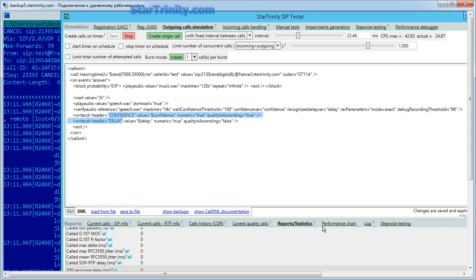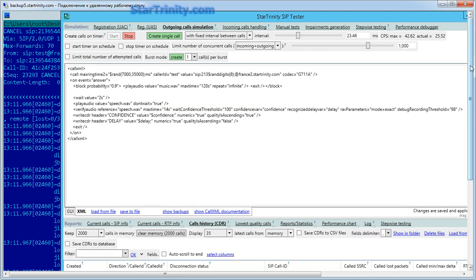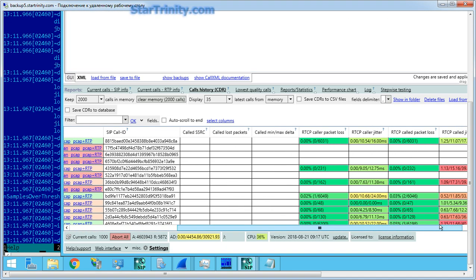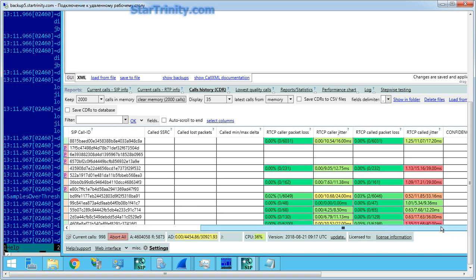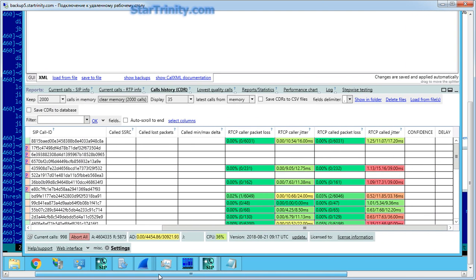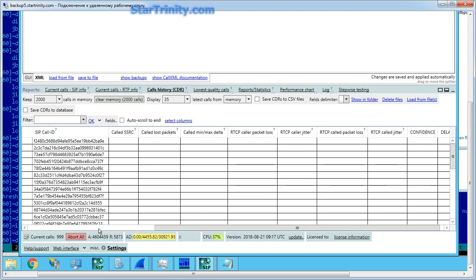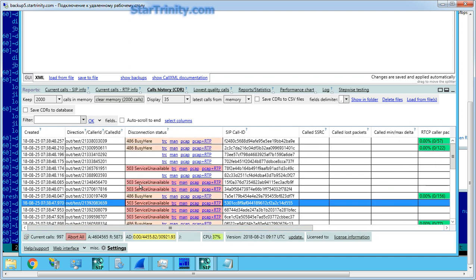CTester has CDRs. Whatever matches it passes, and whatever doesn't, it gets rejected, right? No, it only displays it to me. It doesn't reject the call. Okay, I see some error here, 503. So those are rejected calls on the CDR. Yeah, these are rejected calls.